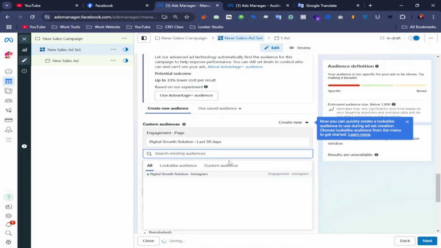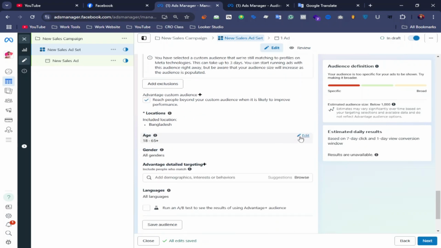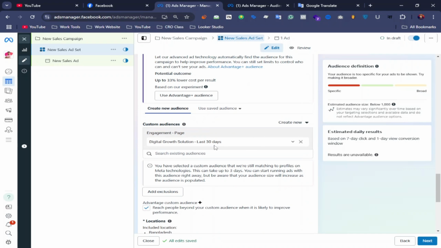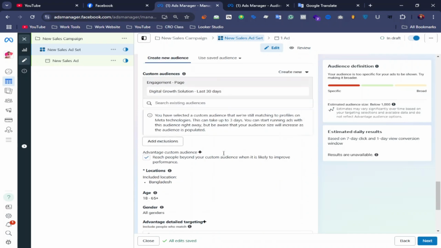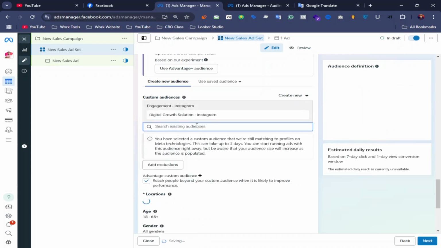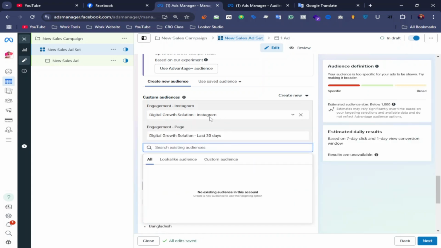I select it, and basically you just set simple things here, the gender, the location, the age group. I don't set that. So on this platform you just save it, and all your audience is connected. And when you use the Instagram audience, select the Instagram one, that is very common. And you can also use multiple audiences. So that is the process of how to create the Facebook custom audience with the Facebook page and Instagram profile, and how to use the custom audience here.